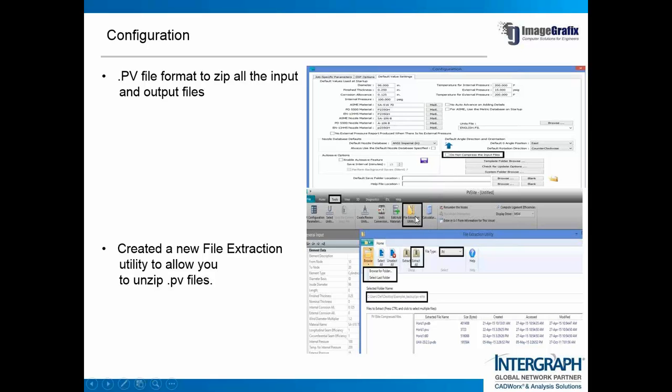Let's suppose I have a .pv file. Under the browse option, you'll have browse for folder. Choose this option and give the location of your PV file, and then say extract all. The software will decompress and unzip all the files, all the input, output, and intermediate files of that zip file. You could see here, the software is extracting all the input, this is intermediate, and this is output file.